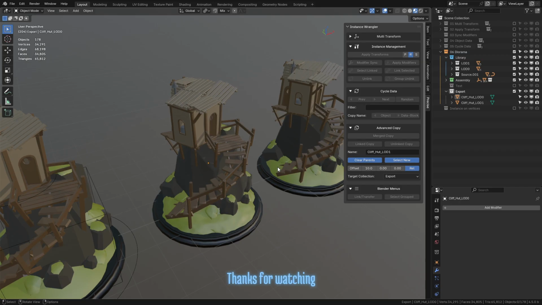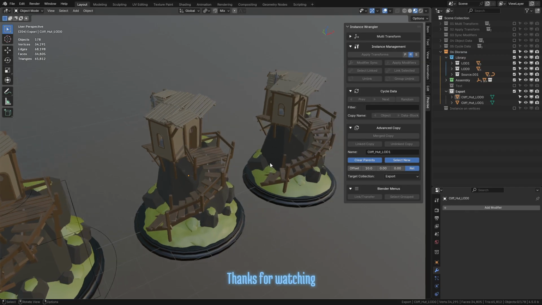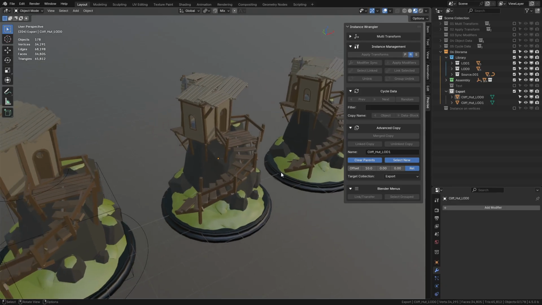All right, that is everything I wanted to show and tell about this particular workflow that you can use in combination with Instance Wrangler. I hope it's useful to someone out there.